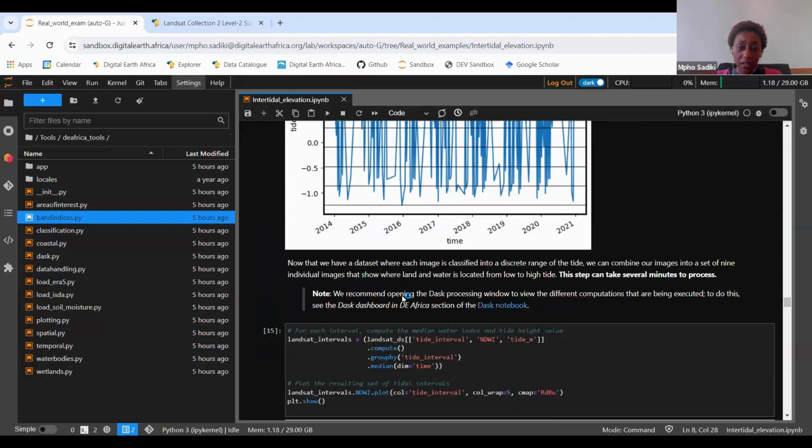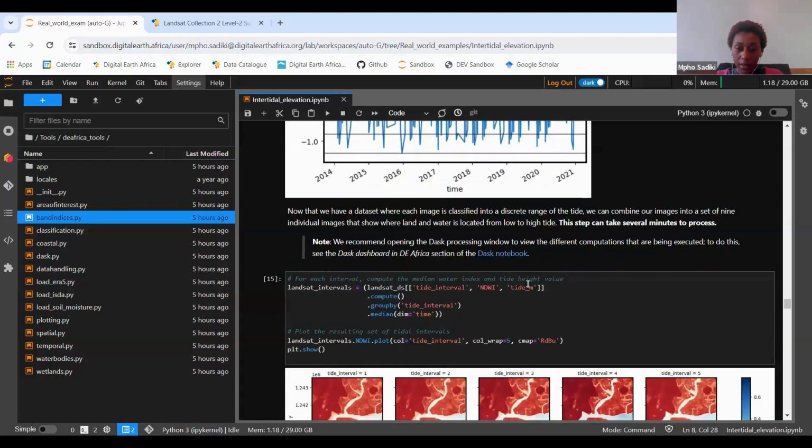Now that we have a data set where each image is classified into a discrete range of tide, we can combine the images into a set of 9 individual images that show where water is located from low to high tide. This can take a bit of time, so that's where the Dask processing comes in. It can help you speed up this process, and that is done by this code.